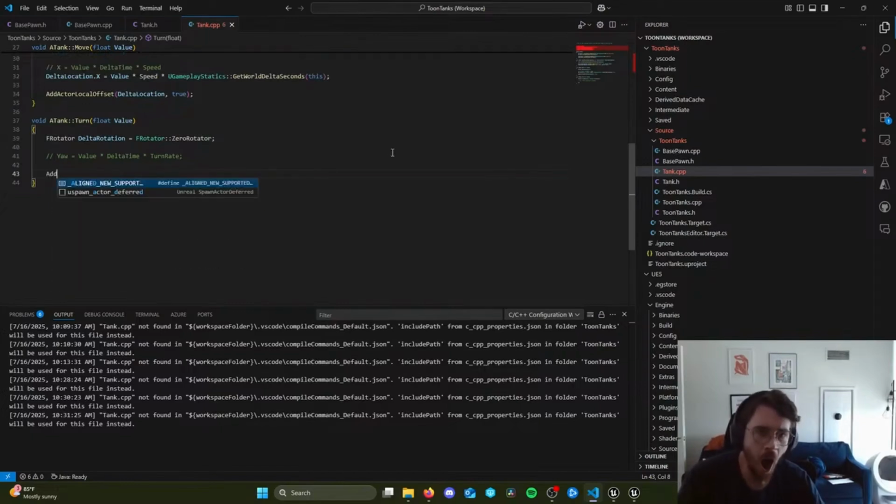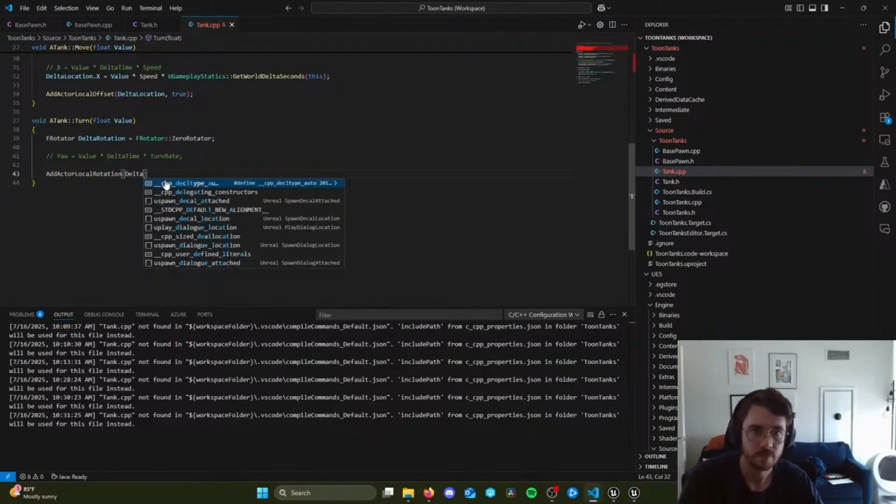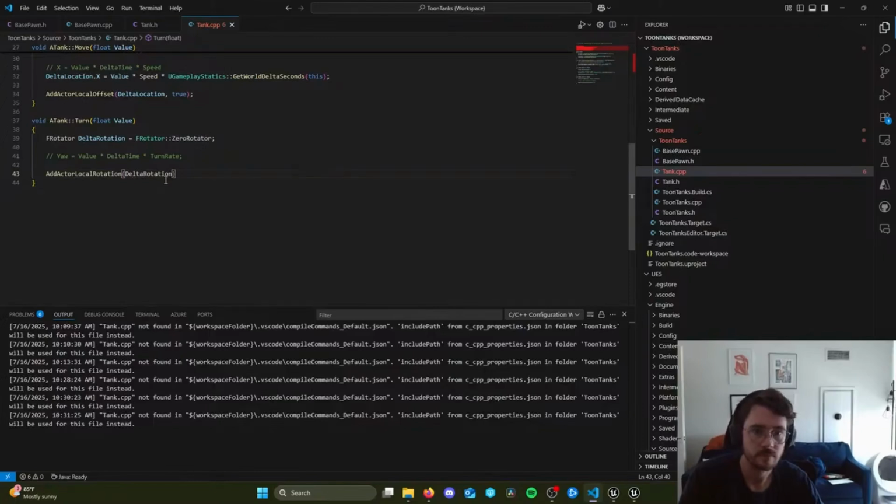Since we need some sort of turn rate for rotating the actor, you're going to create a turn rate variable. Make this a float and put it in the private section right next to the speed variable. Expose this variable with UPROPERTY and choose the appropriate UPROPERTY specifier. Now in the turn function, you're going to set delta rotation. In particular, we care about the yaw component. Set the yaw value equal to value times our turn rate variable and also multiply by delta time. And then you're ready to call AddActorLocalRotation, passing in this FRotator.